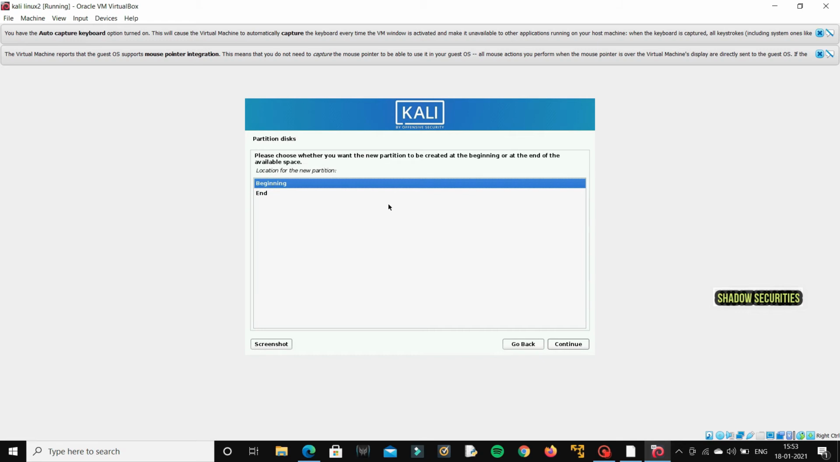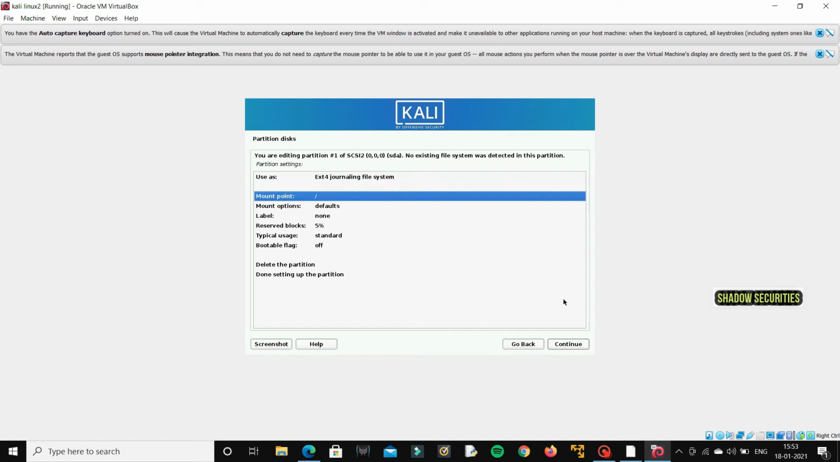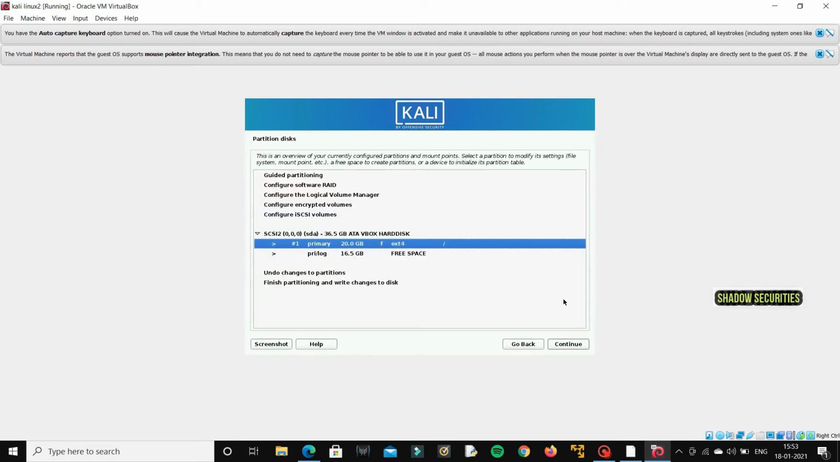Okay, and at the beginning, here you need to select beginning, and here you can see the mount point is the base, I mean root directory, and it's taking ext4 storage. So simply go to done partition and continue. Okay, it's okay now, so simply continue.